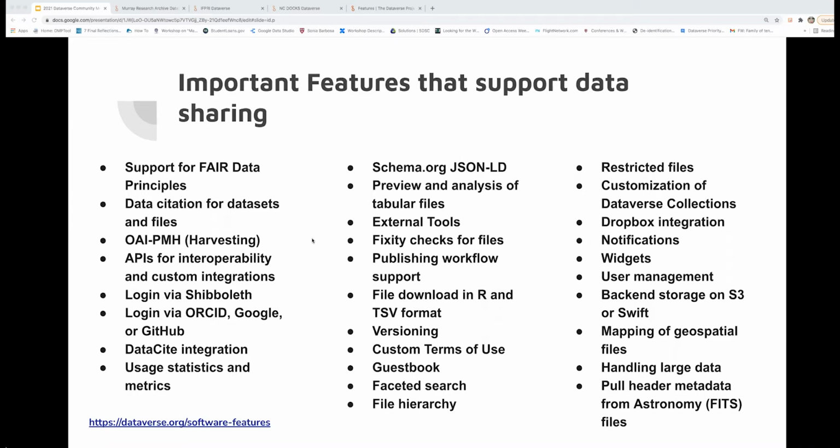There are faceted searches. There's Dataverse Collections, Dropbox integrations, backend storage on S3 or Swift. So there are a number of features that you can concentrate on. Again, there's a link to those features that you can go and explore on your own, and some of these will be talked about during the week. I know we're going to be talking about handling large files, large data during this week's session on remote storage and large data handling, and mapping of geospatial files. There's a geospatial session taking place as well this week.